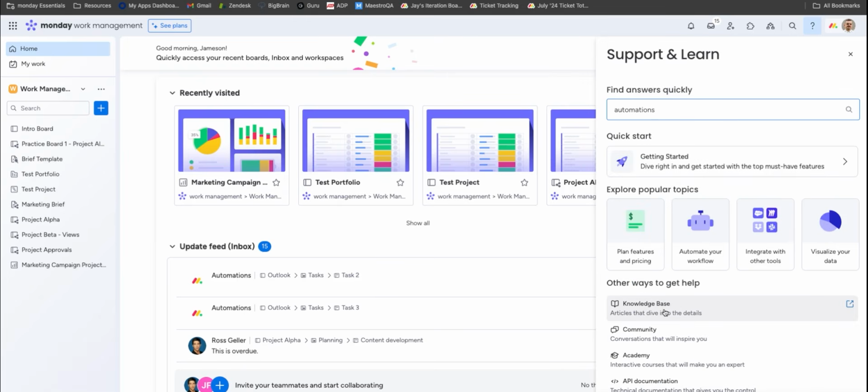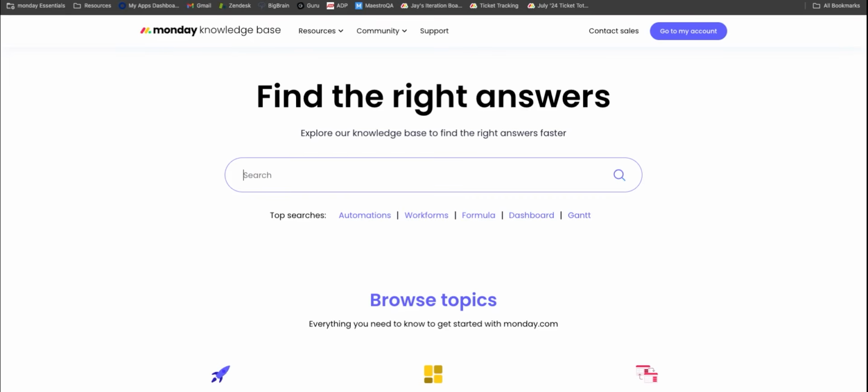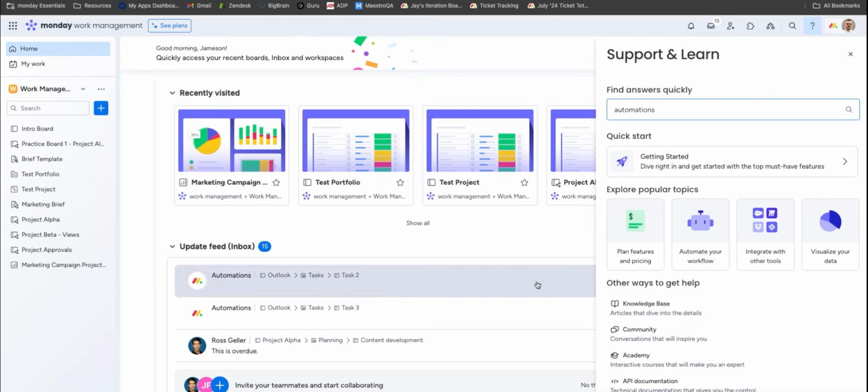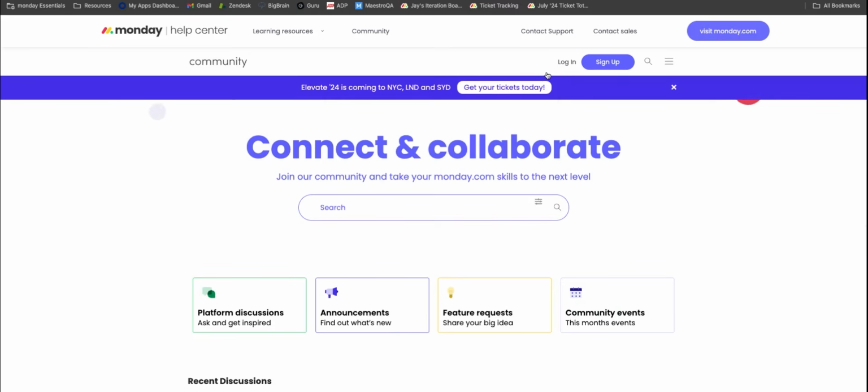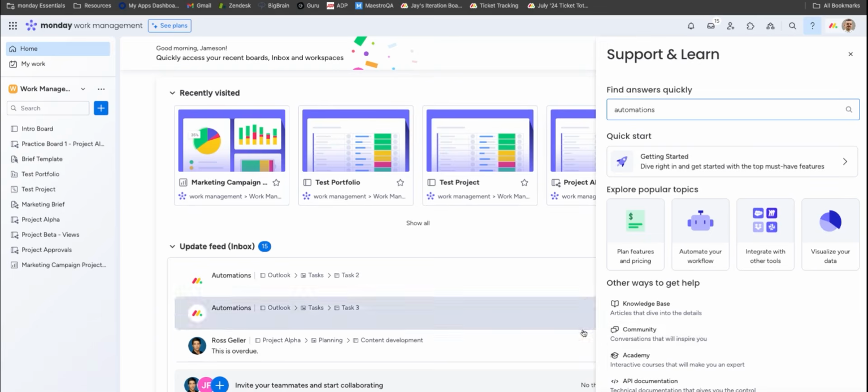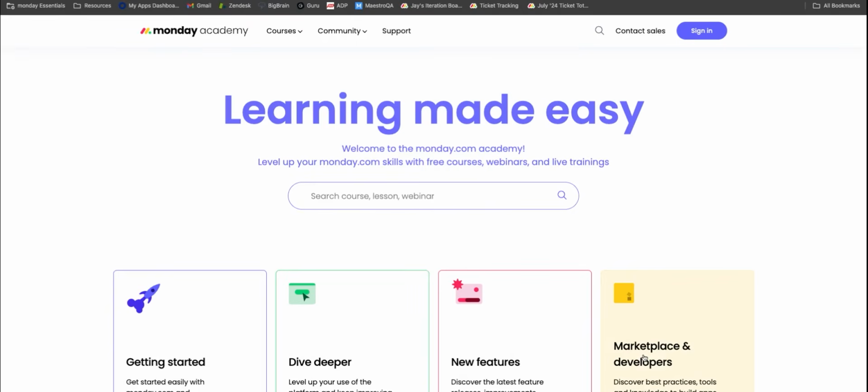You can also click on our knowledge base, which is where you'll find articles and tutorial videos on specific features. You can click on our community page, which is where you can get inspiration and help from other Monday power users. And you can also go over to our Academy, which I showed earlier, which is where you'll find more support on building out your workflows and where you can deep dive into some of our more advanced features through on-demand courses and webinars.